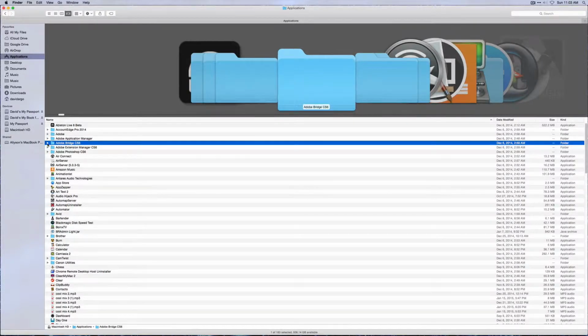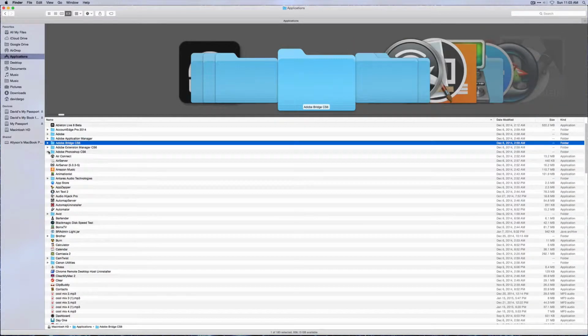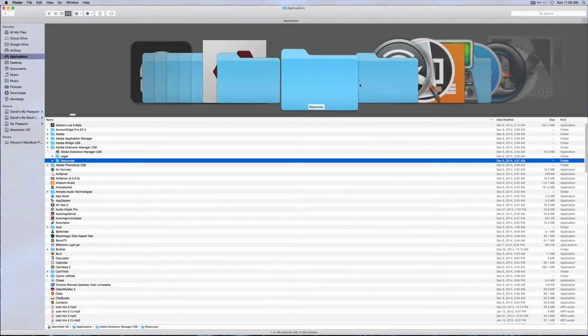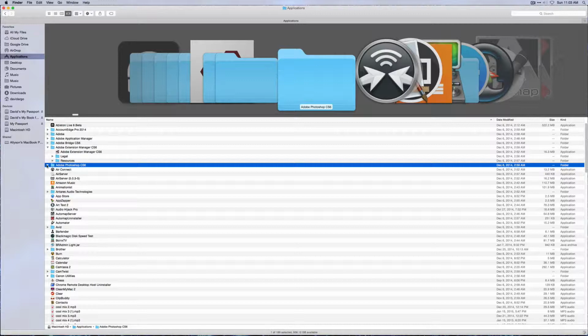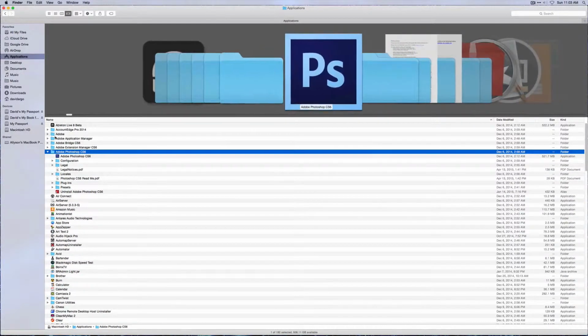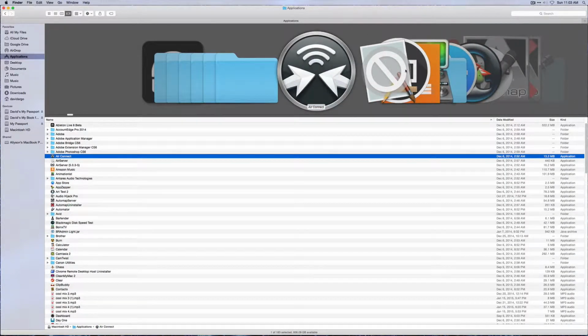I have Bridge, Creative Suite 6 right here, and I have the Extension Manager Creative Suite 6. Then I have Photoshop, of course. Next I have Air Connect, which is what I use to connect to my Mac using my iPad. So if I ever need to do something, that's the easiest way to get to it.